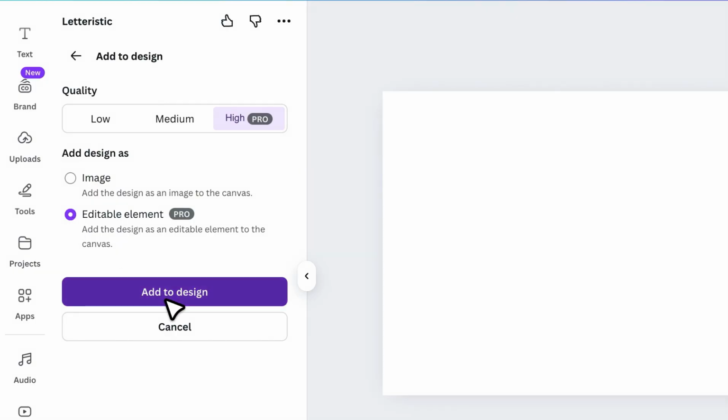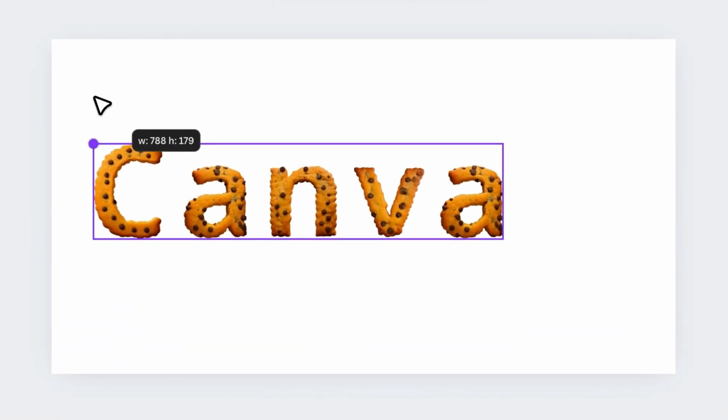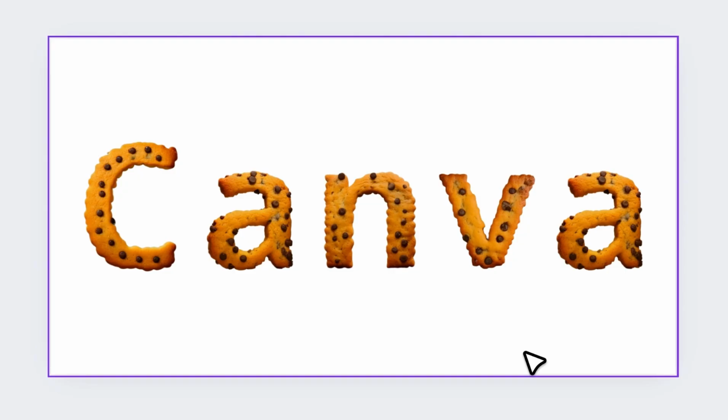Now let's add it to the design. Make it a bit bigger so you can see it clearly. Look how cool and realistic this looks.